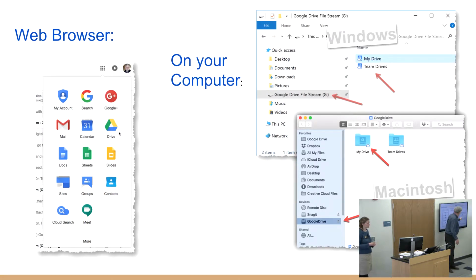And on the Macintosh, here we have our view into Google Drive. And in both these cases, and we'll talk a lot more about this later, we're looking at two different folders or volumes in a sense, My Drive and Team Drives. And beyond that, it's whatever you have below that in the hierarchy.